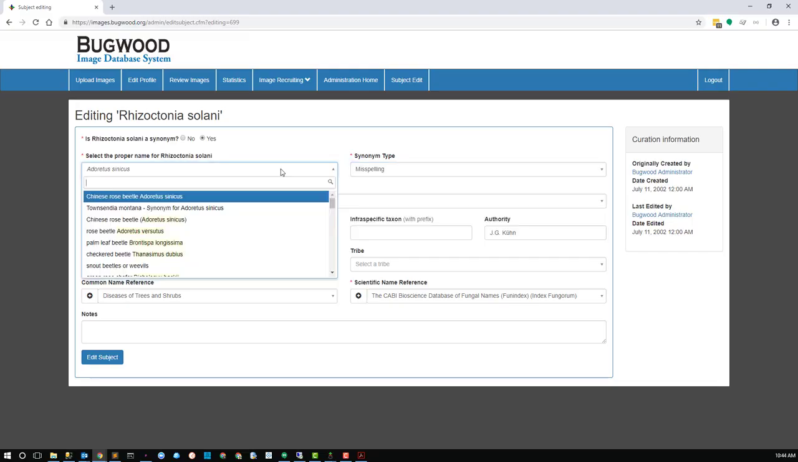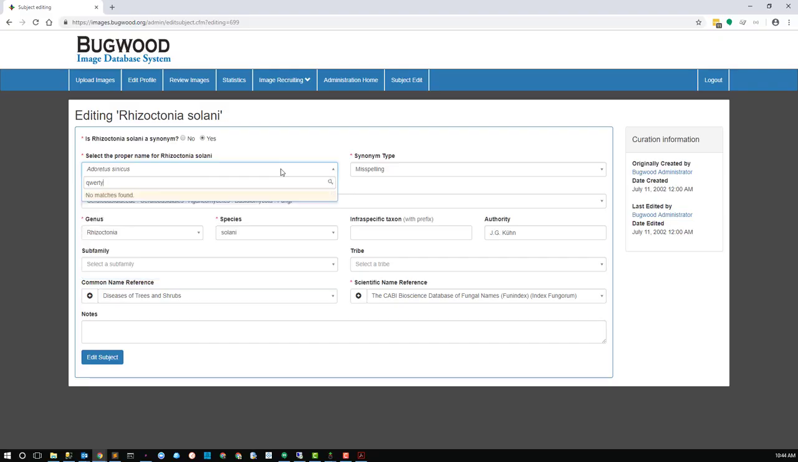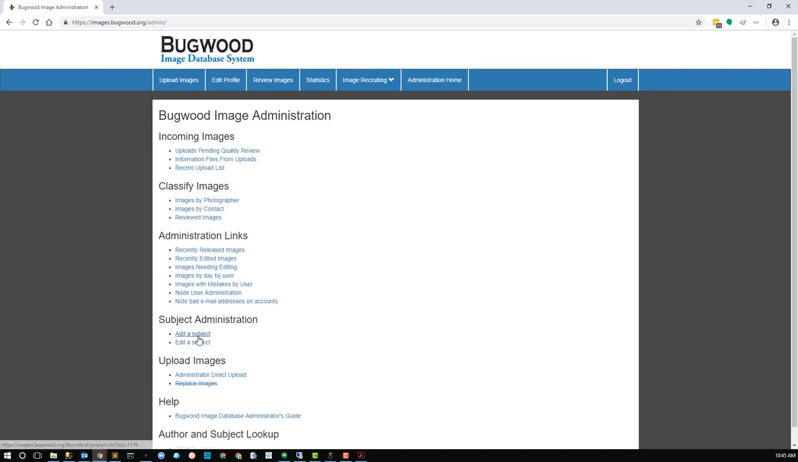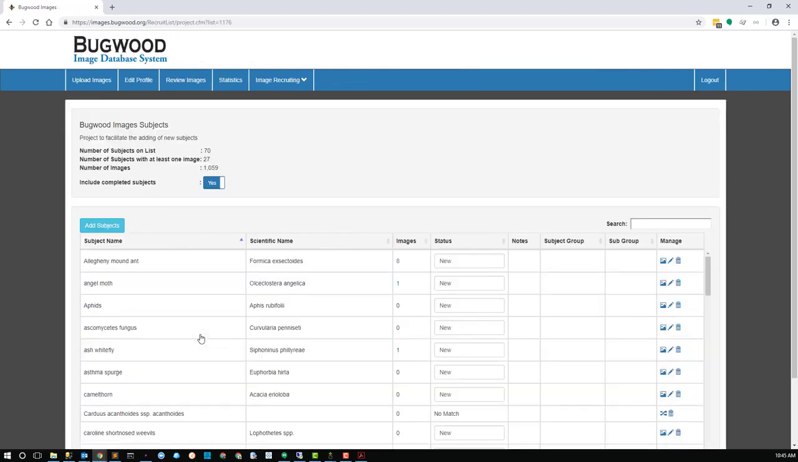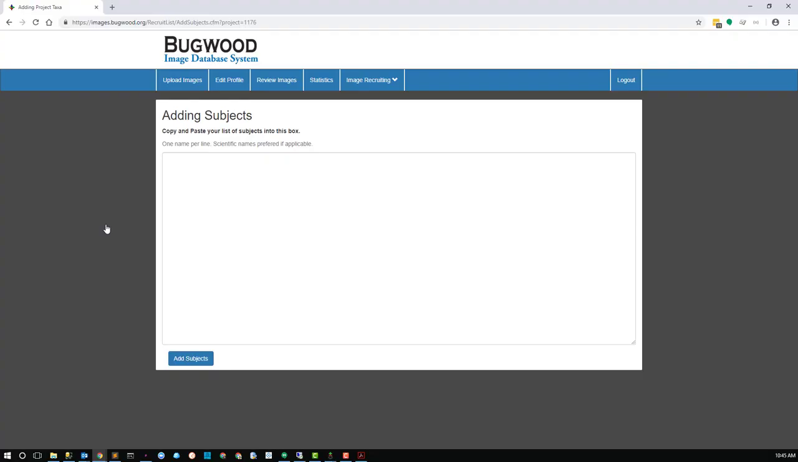If the proper name you are looking for does not exist in the system, even after typing some letters to narrow down your selection, that subject will have to be added to the database first prior to synonymizing the older name. To do this, click on Administration Home and then choose the Add a Subject option. This will take you to the Bugwood Image Subjects project within our system that you can add subjects to.